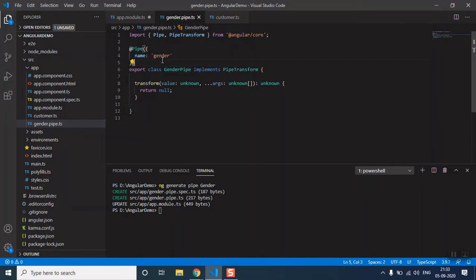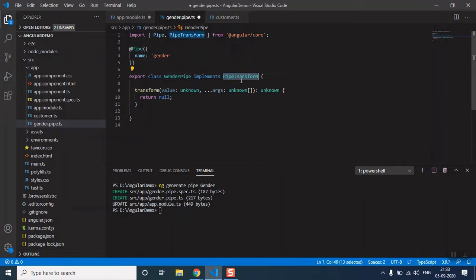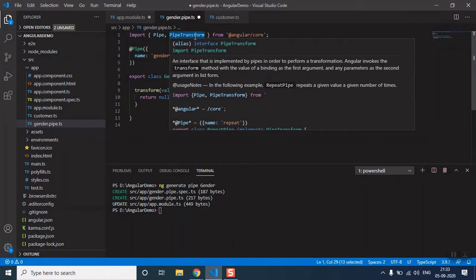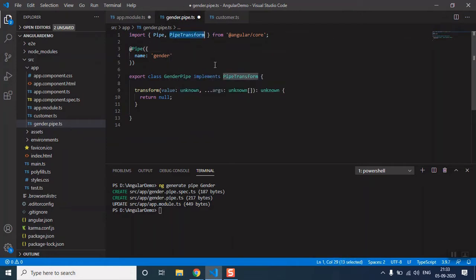The third step is I have implemented this PipeTransform. So what actually is this PipeTransform? If I hover my mouse here, you see this is an interface, and this interface has a method called transform. And this transform method accepts n number of parameters. As of now, this is the blueprint that is given by Angular. Just remember that this transform method can receive n number of parameters.